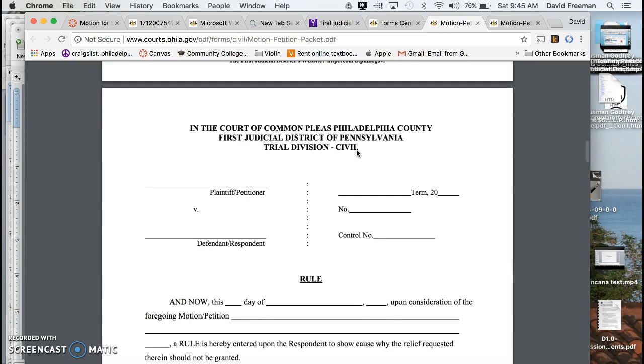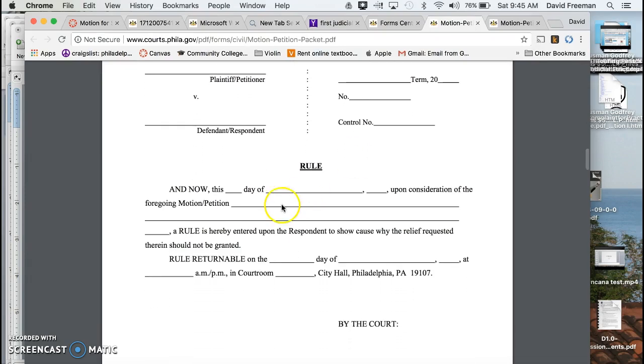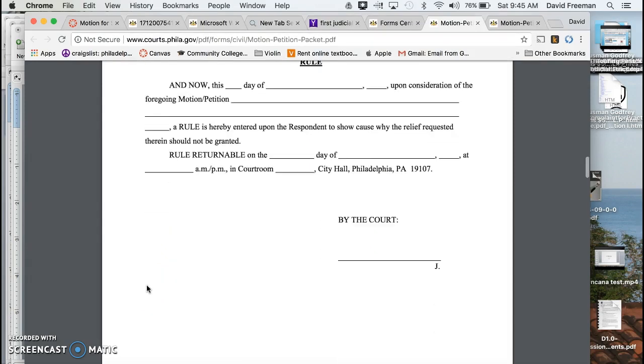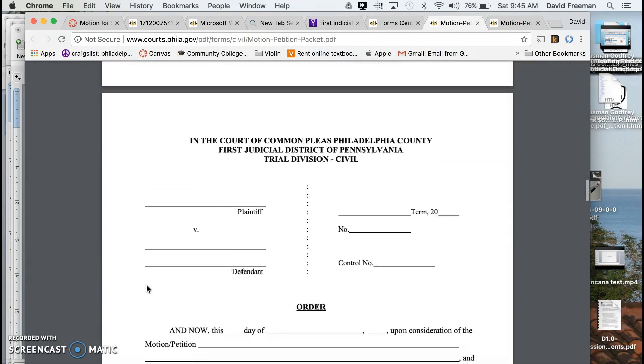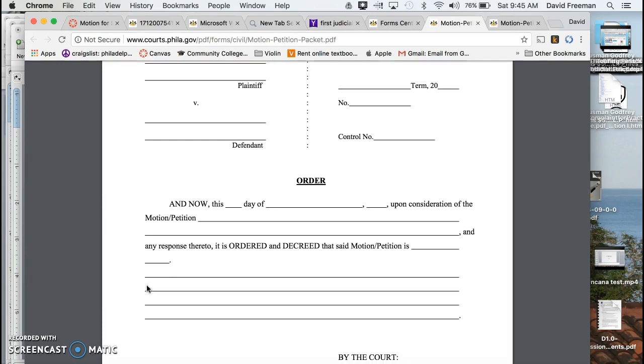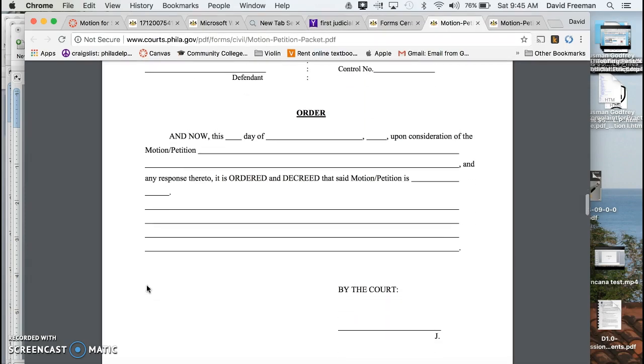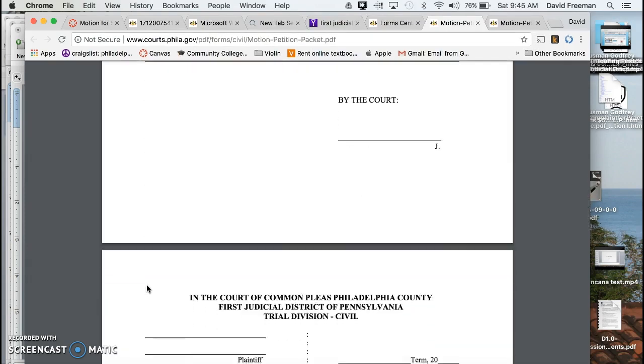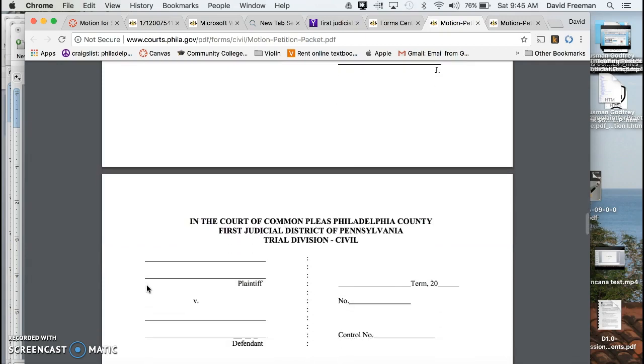And then it gives you a rule which you would submit with your motion packet. They will give it a date. See this rule returnable? This rule returnable will set the date that it's going to be heard by a judge. And this is a copy of the order. Again, everything that has a motion or a preliminary objection is going to have what we call a proposed order. That's where you put in what you want and you submit it along with your motion so the other side knows what you're asking the court to do.